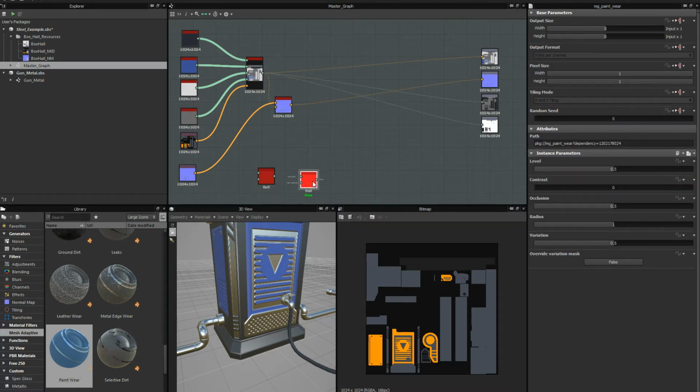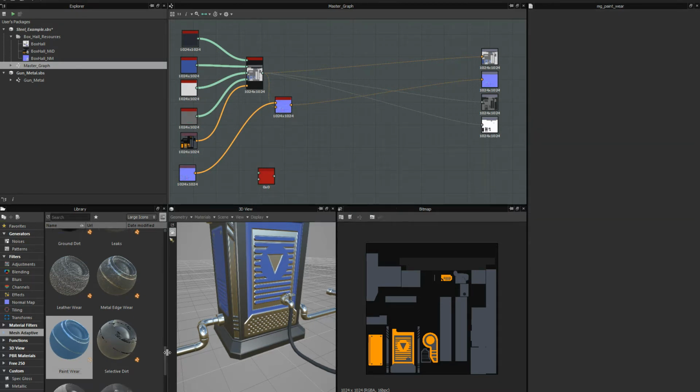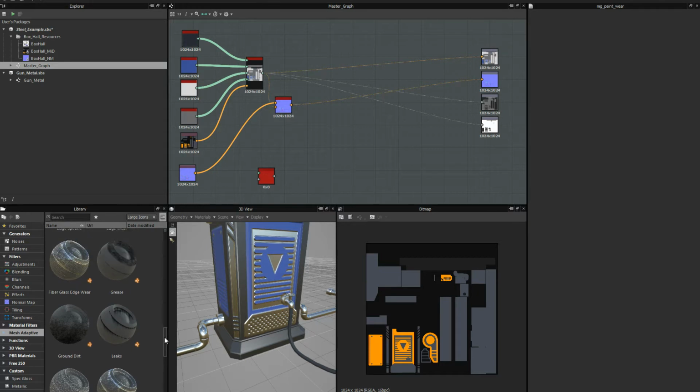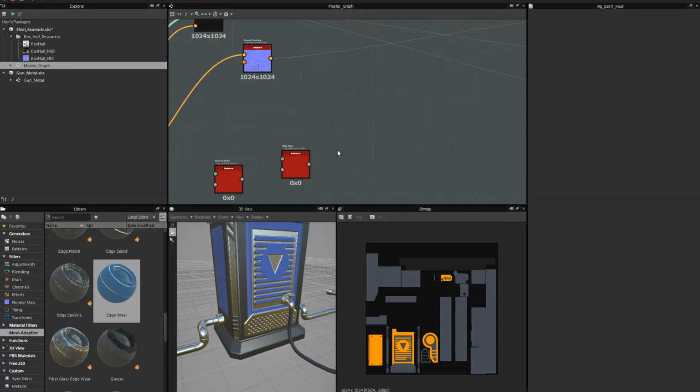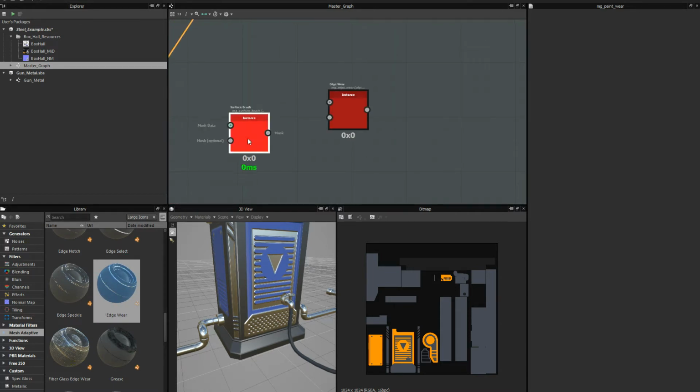Let's just do one at a time. Let's not clutter the scene too much for you. If you're getting started, it may be a little bit overwhelming. Let me just pick an edge wear. We'll choose this one. Okay, so let's take a closer look at the edge wear node.